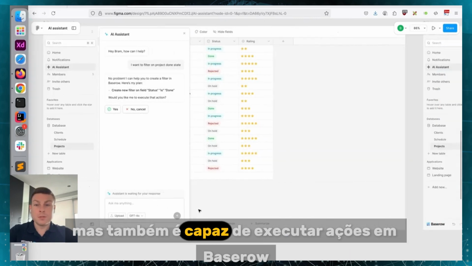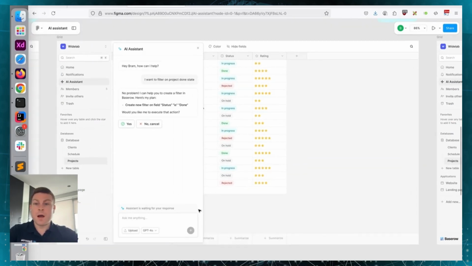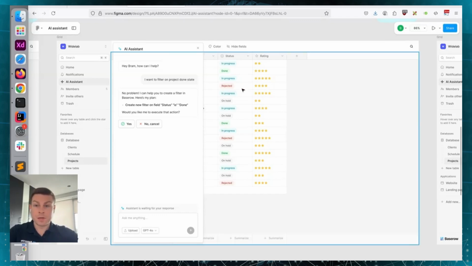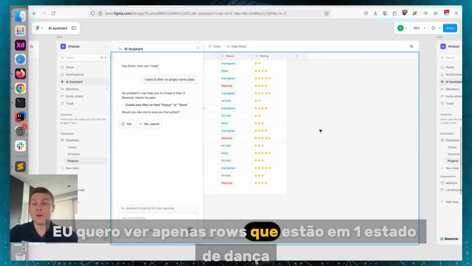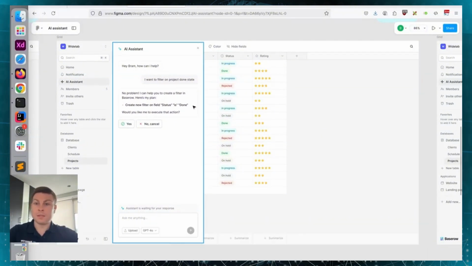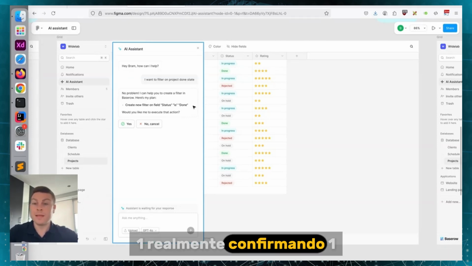But it's also going to be able to execute actions in Baserow. So if it knows that you're looking at this view, for example, and maybe you want to ask it, hey, I want to see only rows that are in a done state, it's going to propose an action plan because it will never execute an action without you actually confirming it.